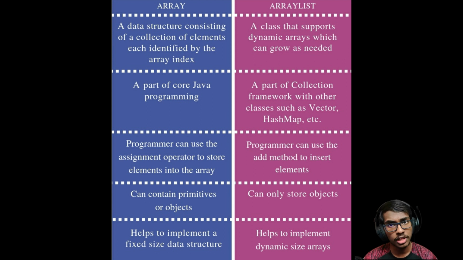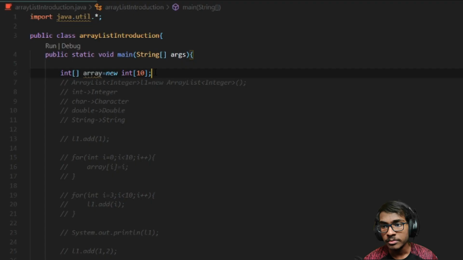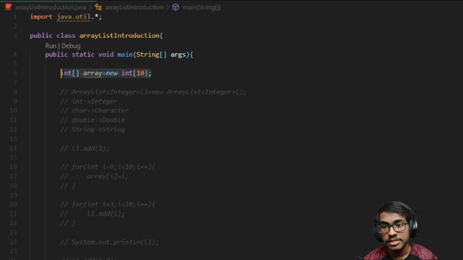So let me code both an ArrayList and an array side by side so that you'll see the differences and understand how an ArrayList can be used to replace the arrays in our day-to-day problem solving. Now opening Visual Studio Code, you can see that this is the usual way in which we declare an array. int array equals new int of size 10.